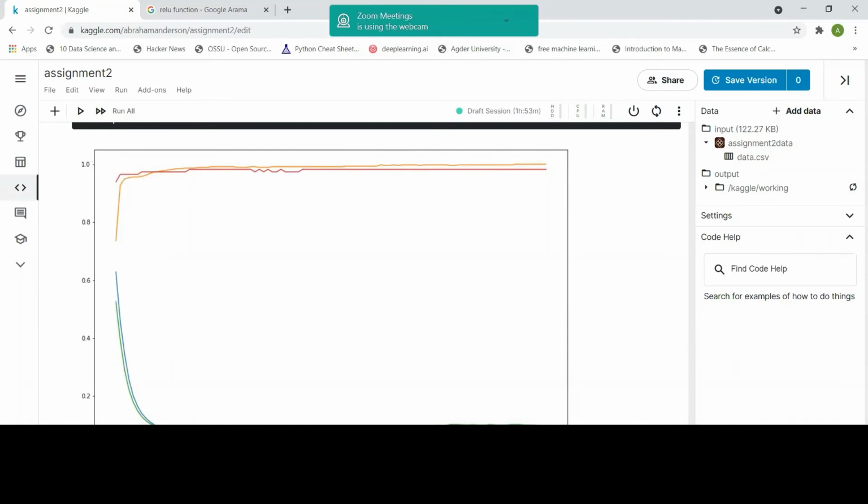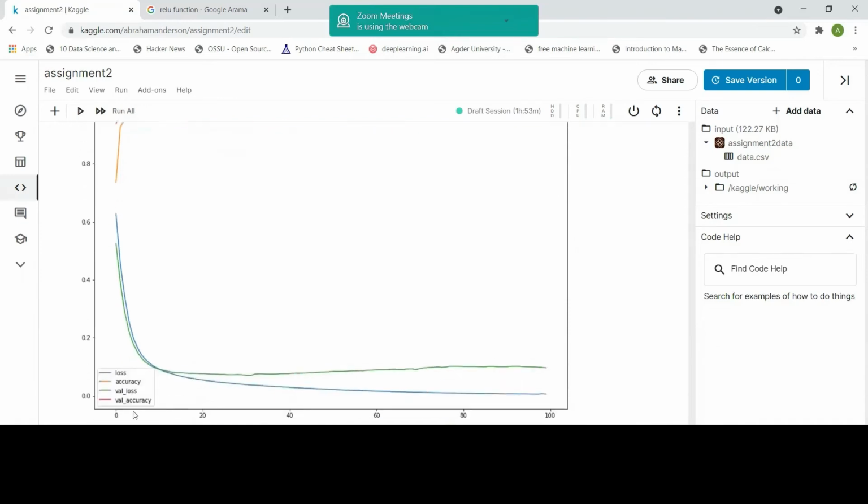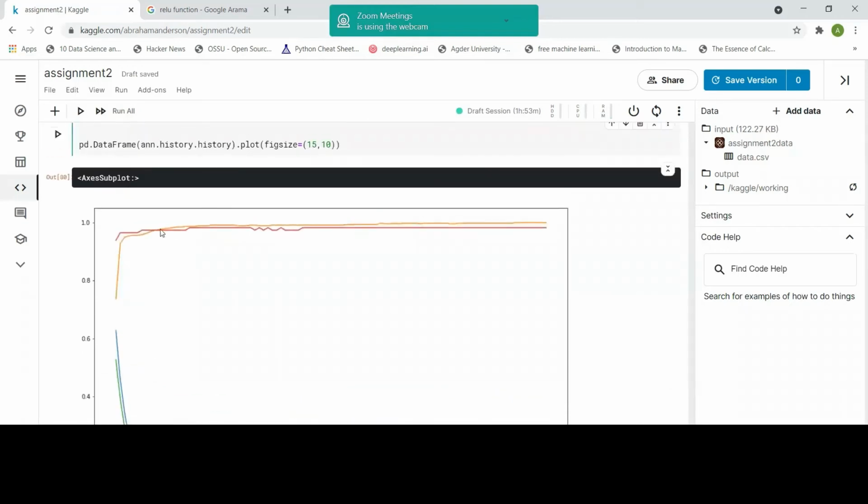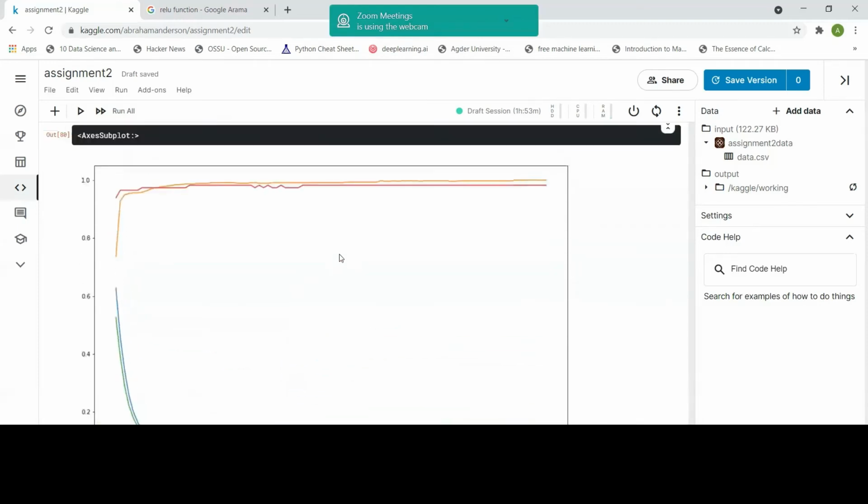This blue line represents the losses of my training data set. This green line is the validation losses, and the upper lines represent my accuracy. The orange one is the accuracy of the training set. This red one is the accuracy of the test set. You see that they are very close to each other. But after this point, I think there is no big difference.